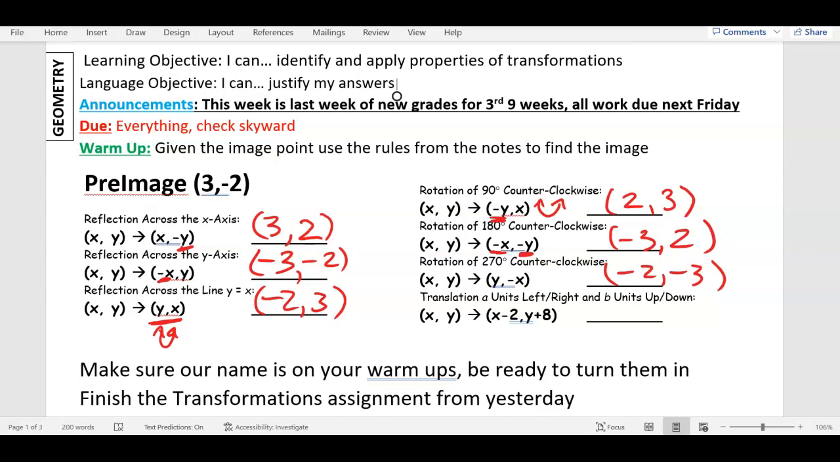And on the last one, I gave you another example of translation. You're just adding or subtracting numbers to x and y. My x value is -2, so it's going to be my x value, which is 3, -2. And then my y value at +8, my y value is -2, and then you +8. Okay. What is 3 - 2 for my x? 1. And then what's -2 + 8? Okay, 6. And that's it for the warm-up, okay?